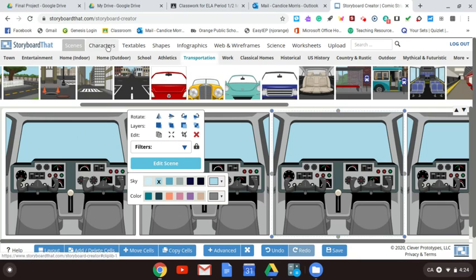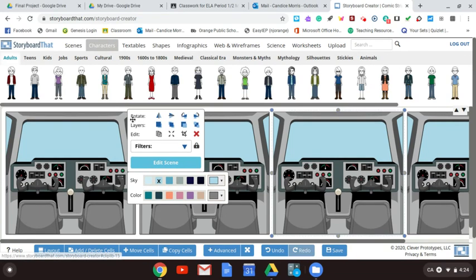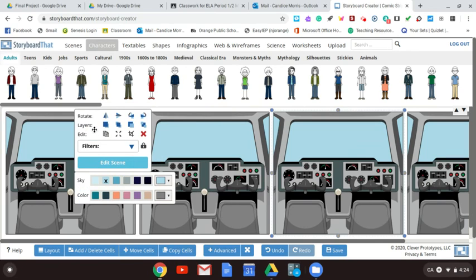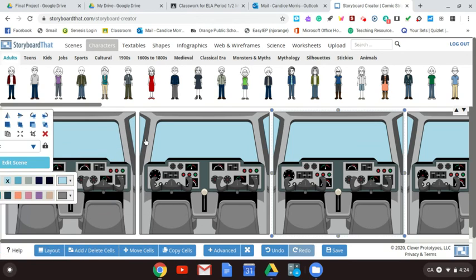Then we're going to go to characters. Let me see if I can get that off. It's not coming off of there. You don't really need that on there anymore, but it'll probably come up again. I'll leave it to the side there.